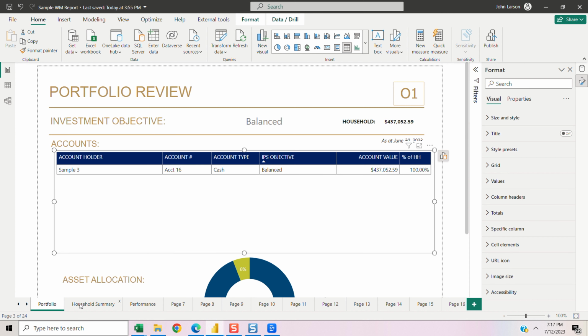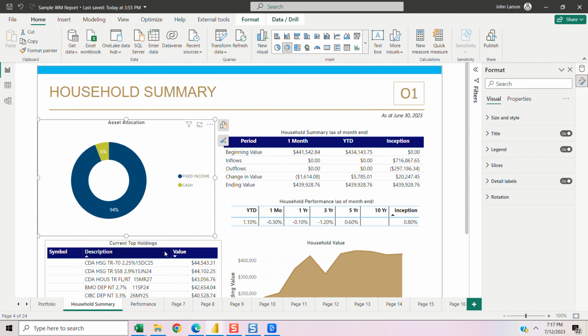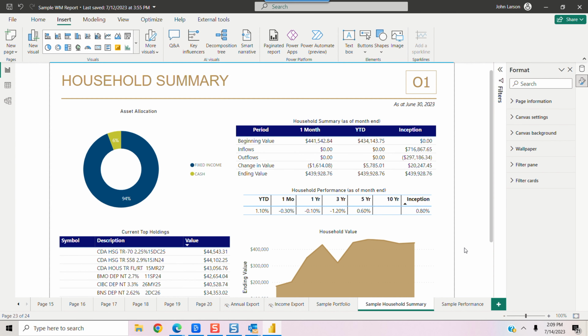Now moving on to the next page, many of the elements in this page are the same type of visuals we have already done. And in the next video, we'll cover how to create the charts and graphs on this page that are different from those that we created on the previous page.